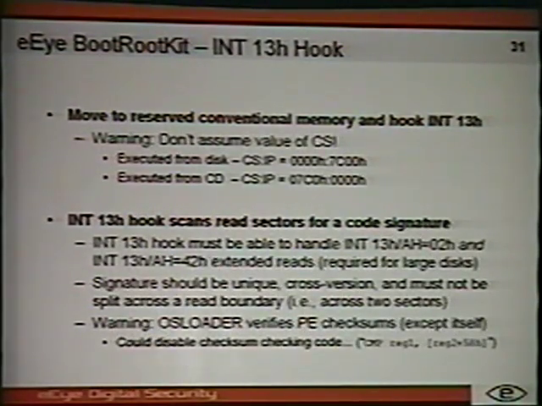When you're copying yourself from the initial load address at linear 7C00, you shouldn't assume the value of CS. This was an early mistake we made. The reason is that when you boot from a CD, the segment is different than if you booted from a disk. The linear address is the same, it's just that the value in CS is different. And if you make any assumptions on that, then you will fail.